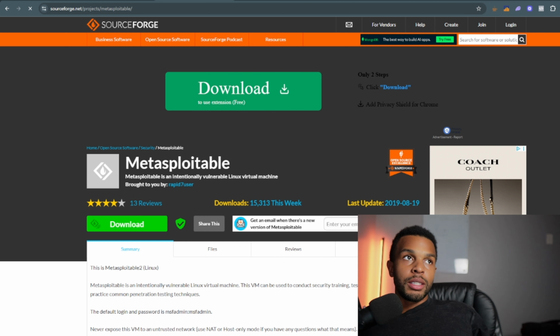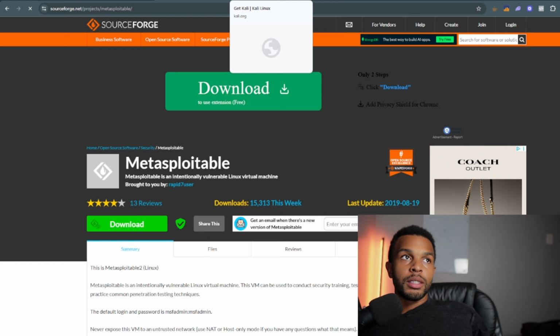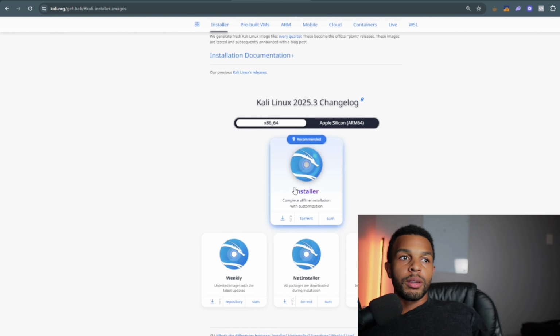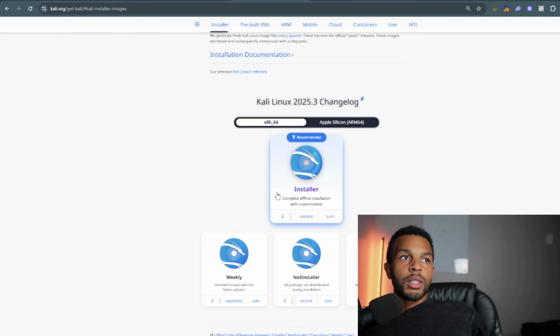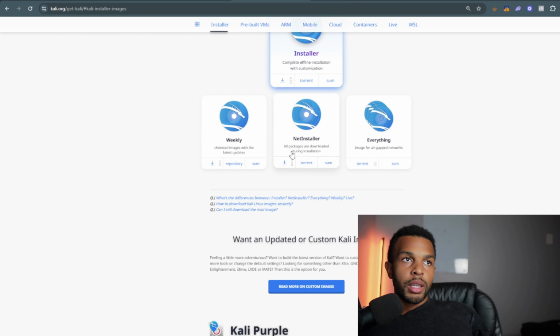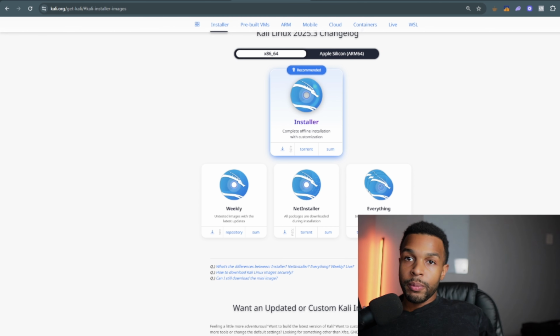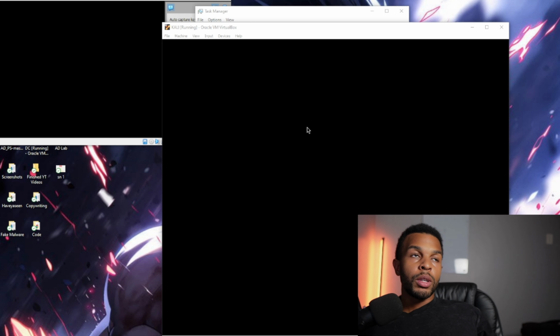Then lastly, you're going to need Kali. So you go here. You can download Kali Linux here. This is probably the best one here, and that should be everything that you need. I already have it downloaded, so we're going to get right into it.